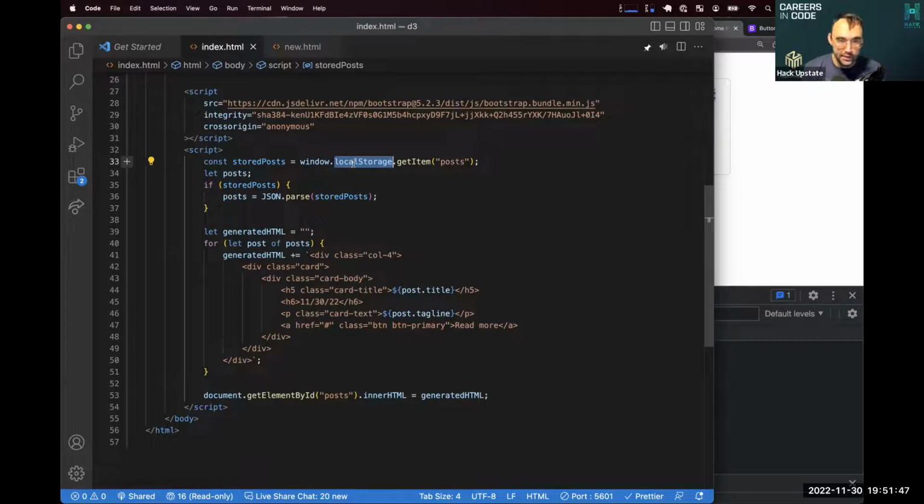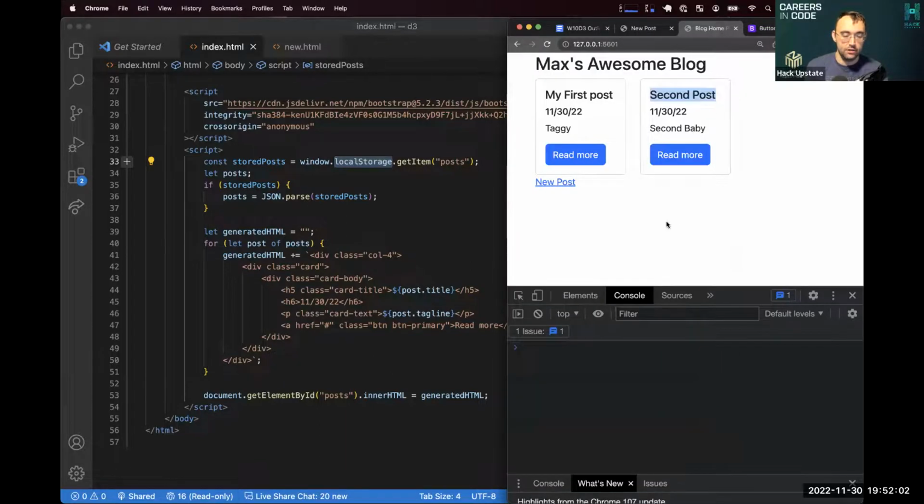And why are we doing this step? What we're trying to do is get the information from the new post page to show up on the home page. Give everyone a minute there just to catch up.